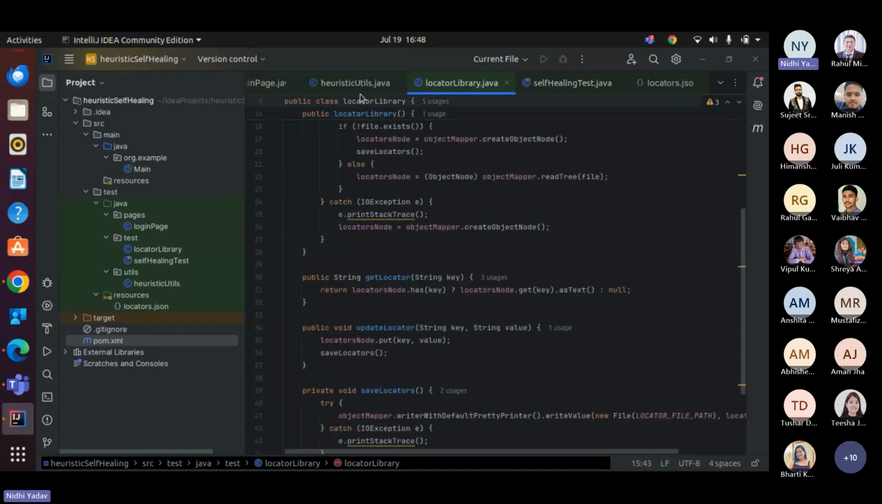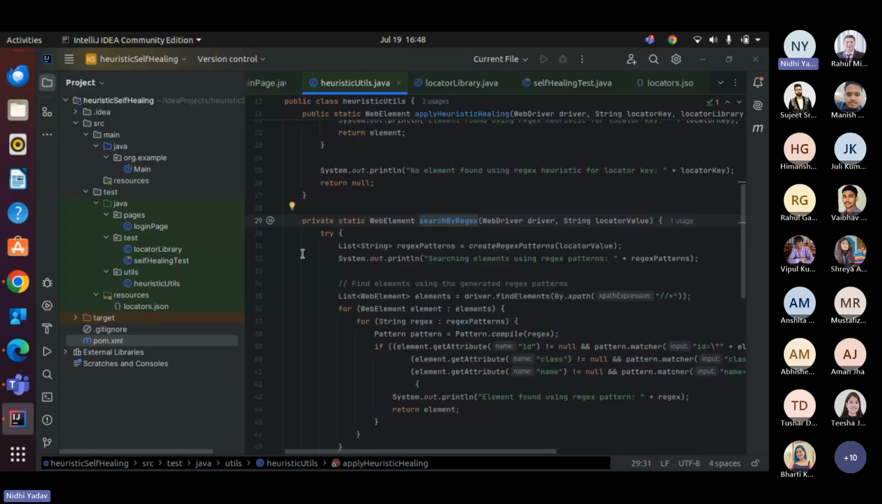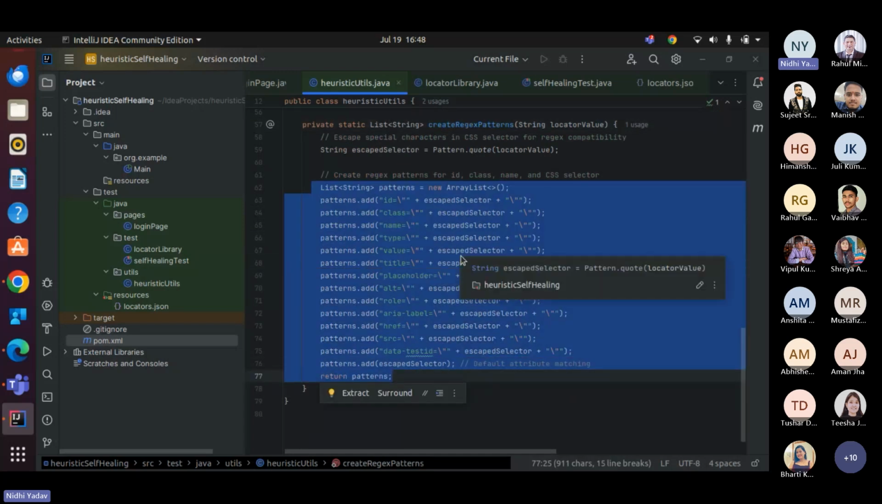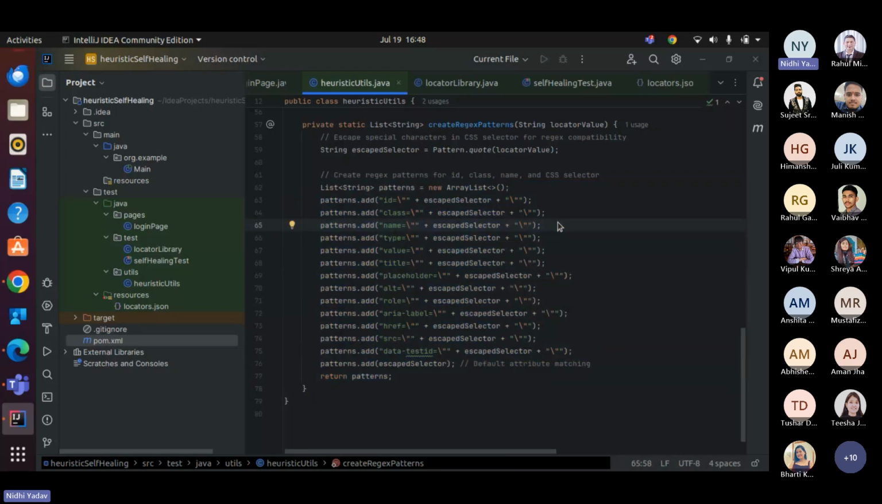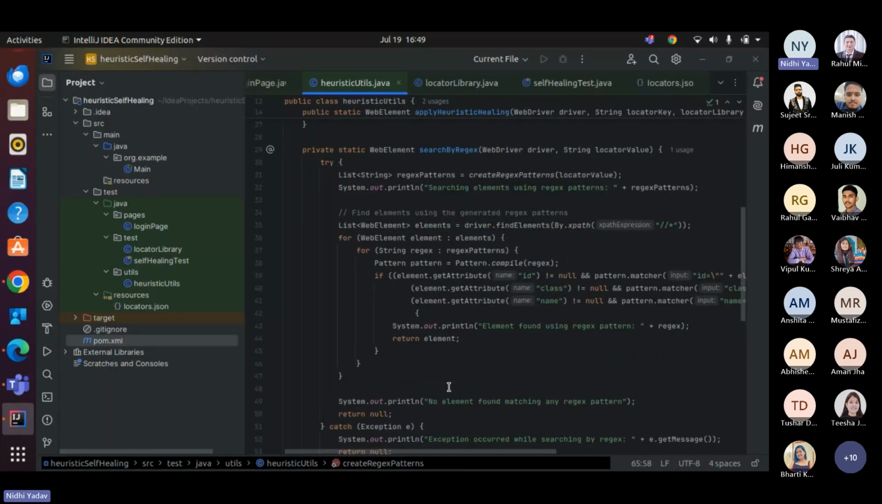In our heuristic utils part, it will first apply the heuristic healing if the element is not found, and it will go to the search by regex method, where it will call the create regex pattern. In this method, it will create regular expressions using any of the attributes. It will store those regular expressions in a list, and then it will iterate through all the regular expressions one by one in the list and check which regular expression matches the element's attribute. Whichever one gets matched, it returns that element and updates that locator in our JSON file.